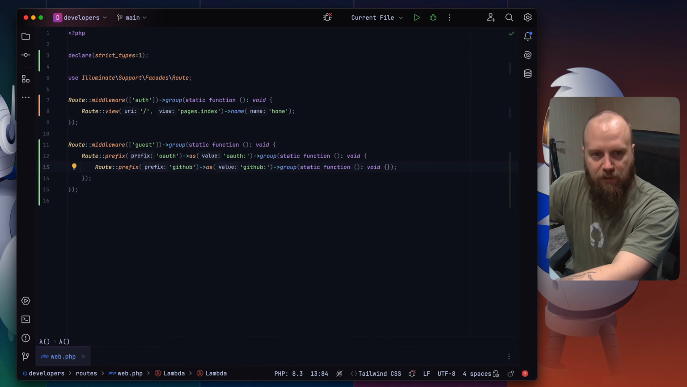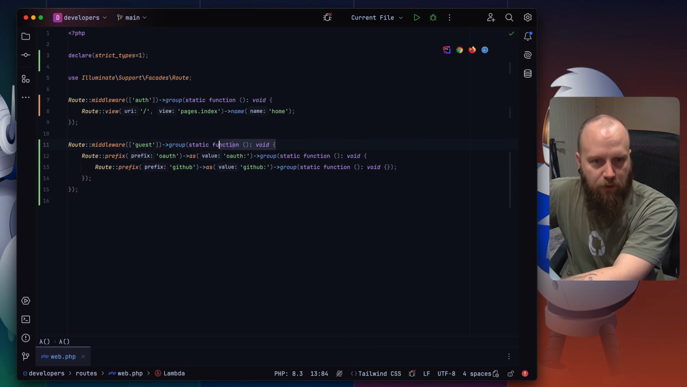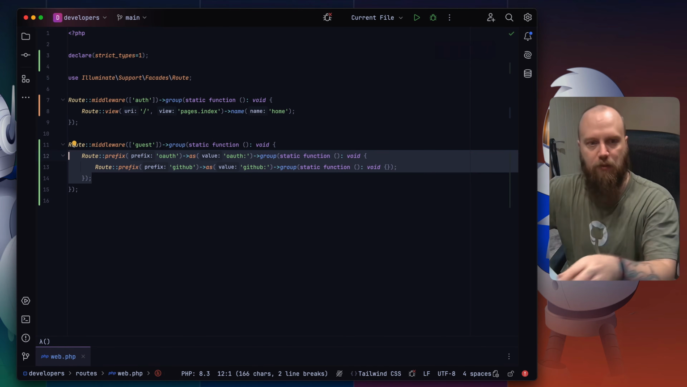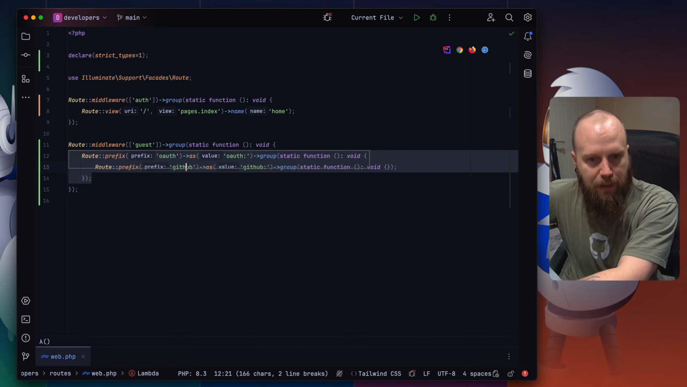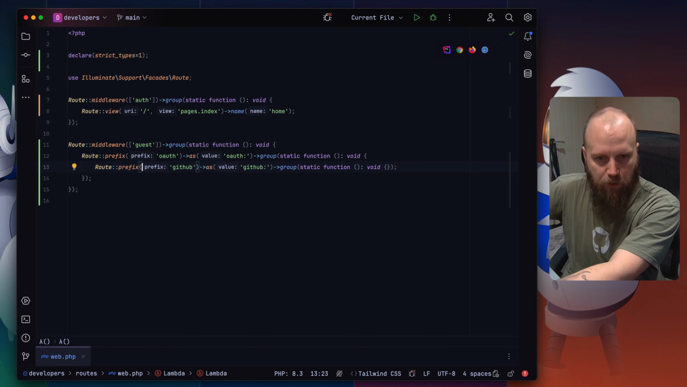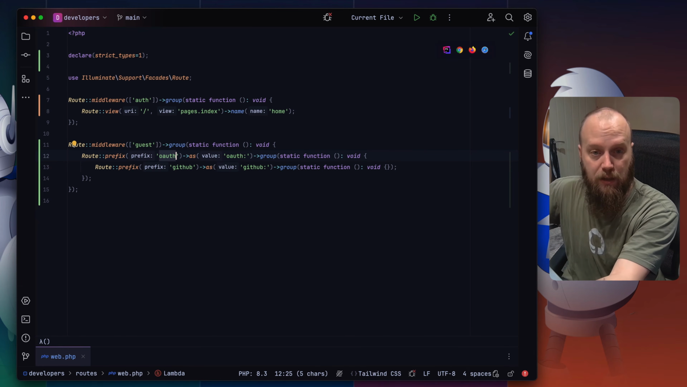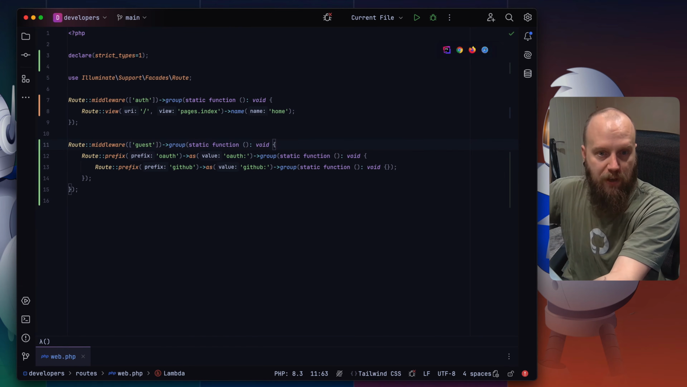So all of our guest routes are going to be within here, so anything to do with authentication will be within this group. Then we want OAuth, GitHub, and the reason we've prefixed and grouped these is because we might want to extend later on to add additional OAuth providers.